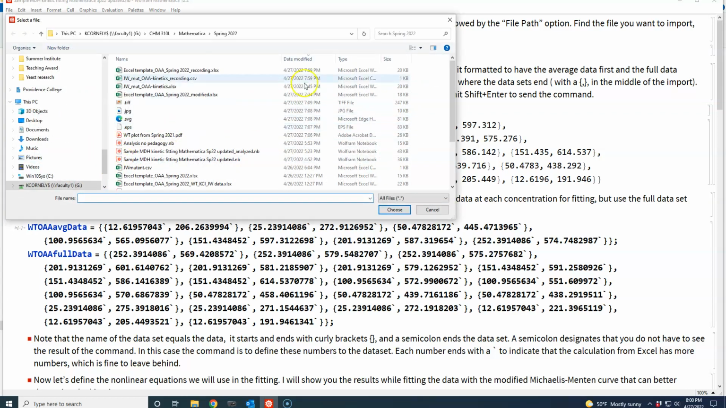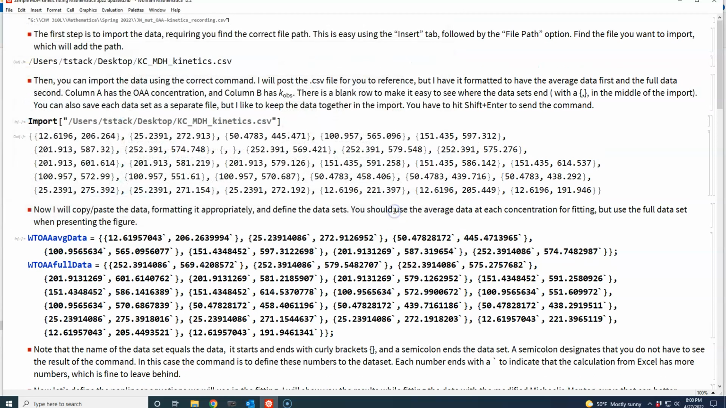Then I'm going to go to the G drive, and I want the CSV file. Where is it? Oh, it's here. Okay, so there's my CSV file, and I'm going to choose that. Find the file that you want to import. It's supposed to be here somewhere. Oh, it's up here. It's really tiny. So that's my file.